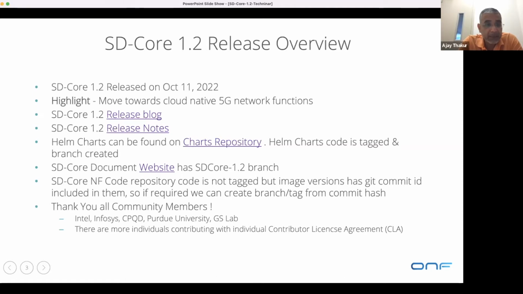Last but not least, thank you to all the community members who have contributed to the SD Core 1.2 release, namely members from Intel, Infosys, CPQD, Purdue University, and GS Lab. There are many more individual members who have contributed to the Ether project with the individual CLA. So thank you to all of them.